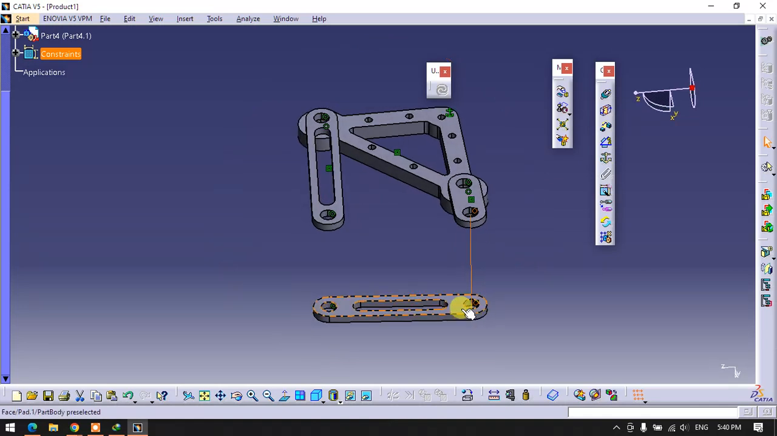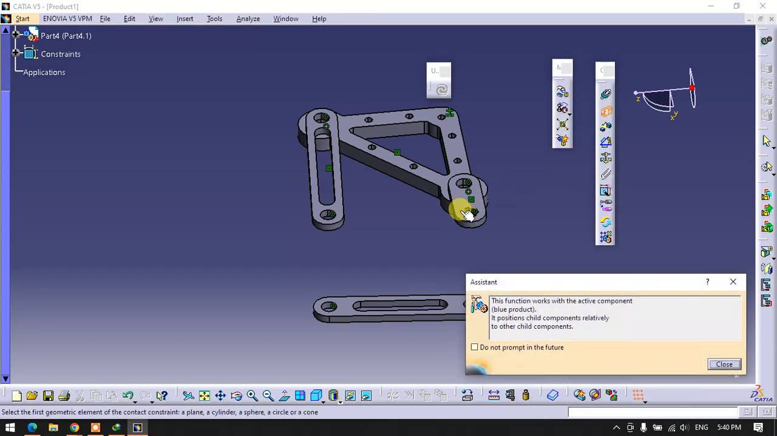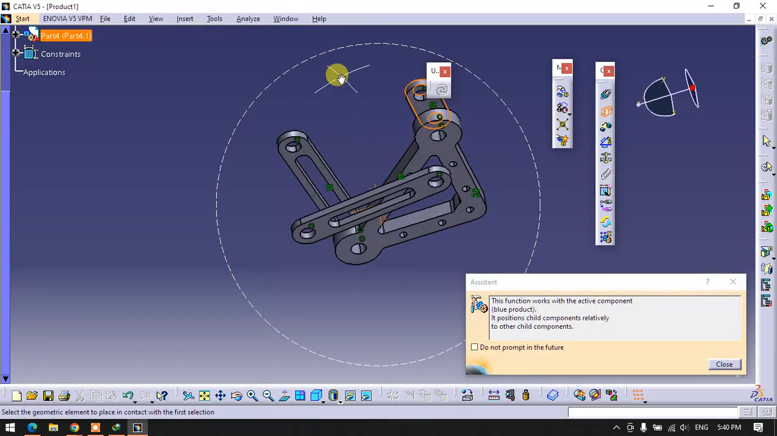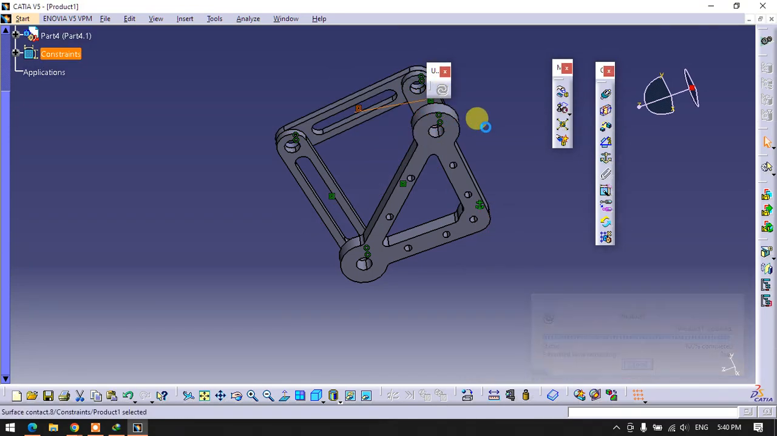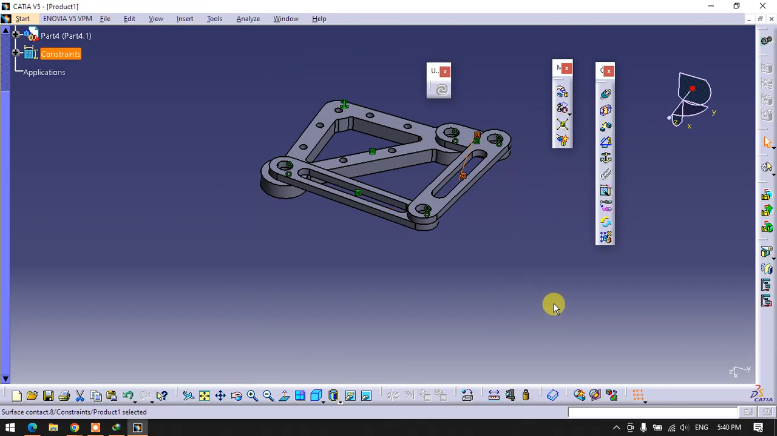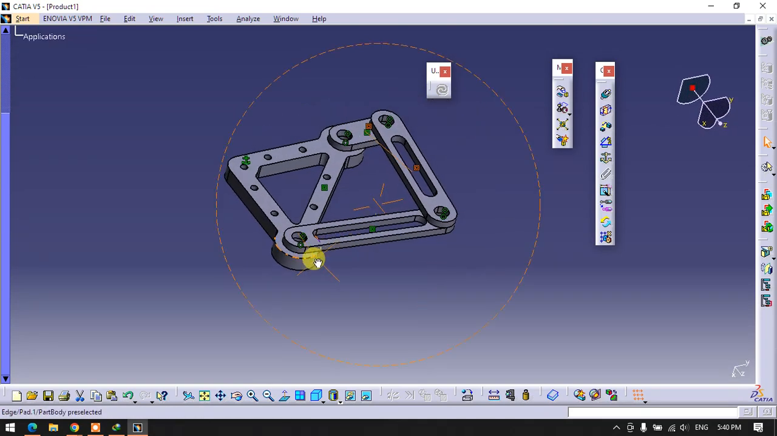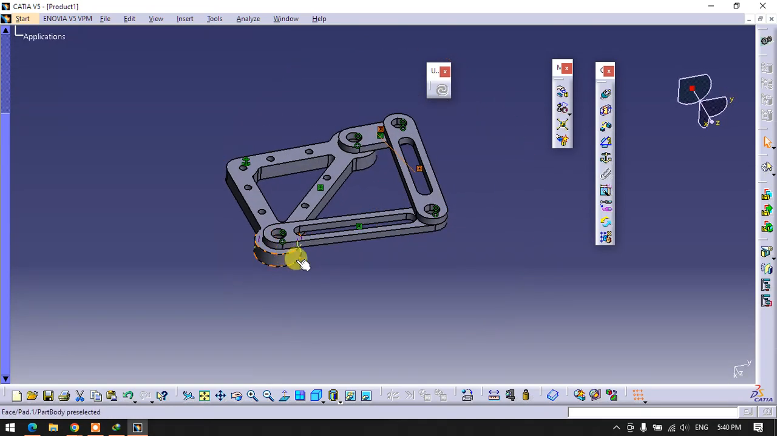Now I want to move this one on this one. I want to move this component over this one. Click on the contact, select top of this one, select bottom of this one and generate. Did it settle? Yes, sir. Now like this, I can create multiple bodies by using assembly also.